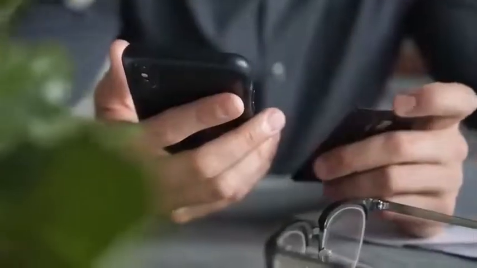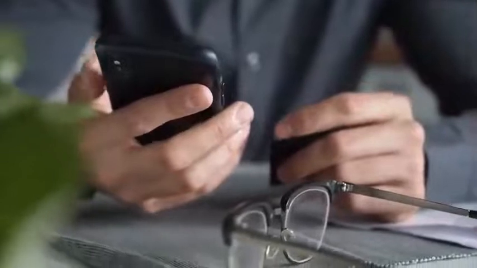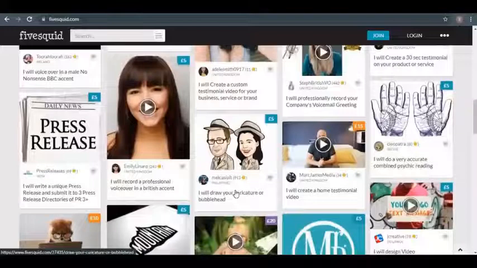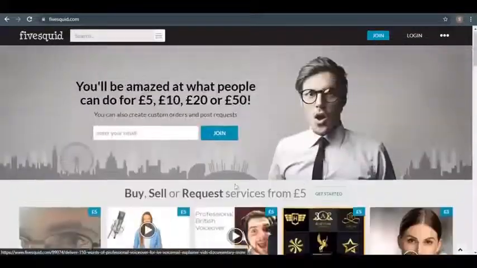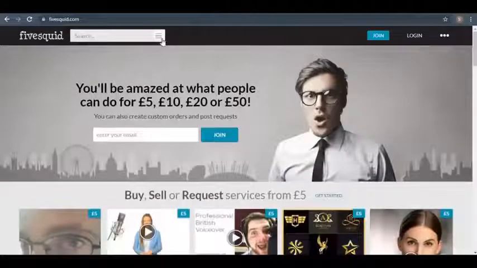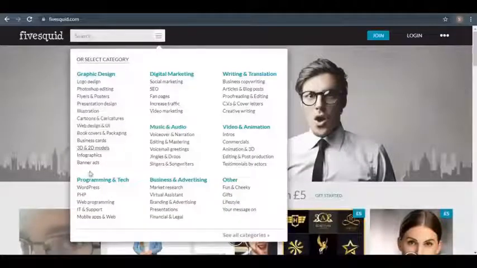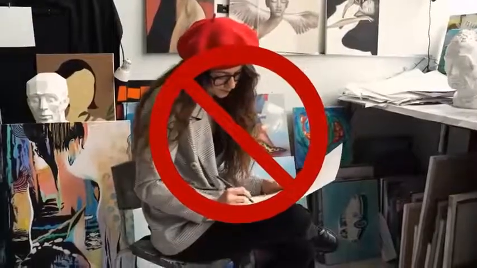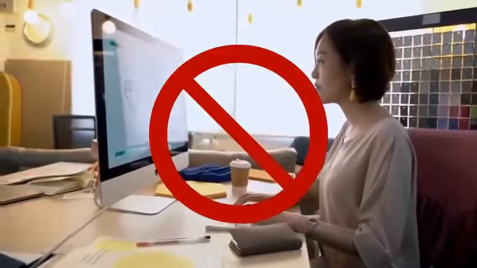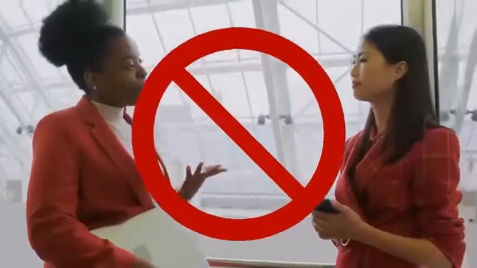You can see here that they continue to receive funds directly into their PayPal account. If you don't have a PayPal account, you can still receive your money through a variety of other methods. So when you go to 5squid.com's homepage, you'll click on this button to locate different categories where we can get paid on this website. For example, graphic design, digital marketing, music, writing and translation, and so on. You don't need any technical skills. You don't need to design anything. You don't even need to make any videos. And you don't need to sell anything to anyone.